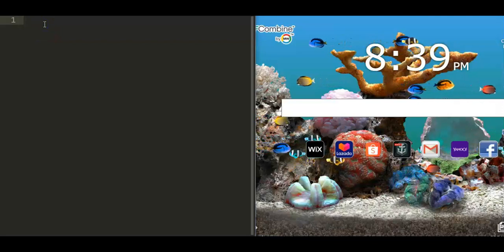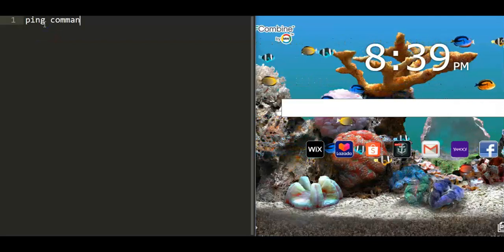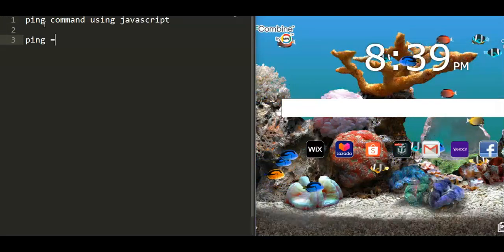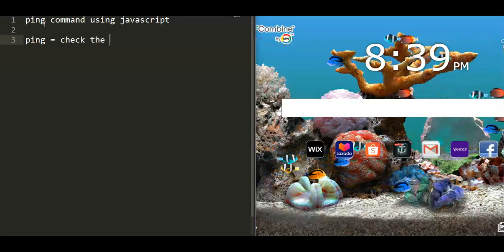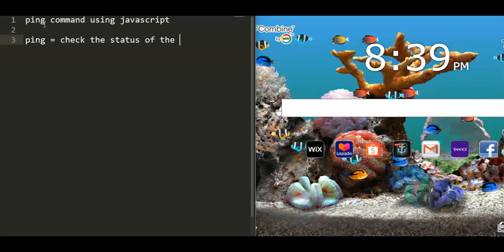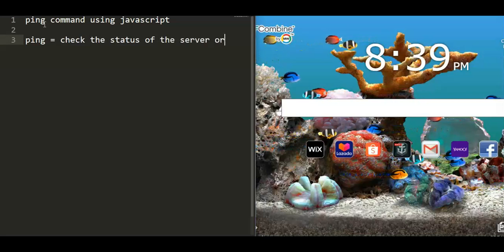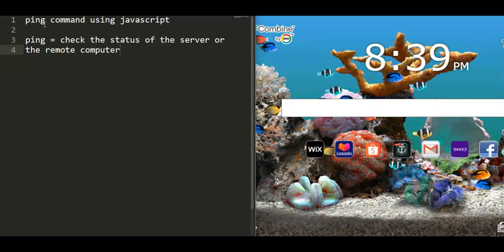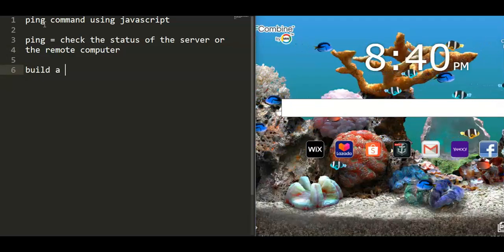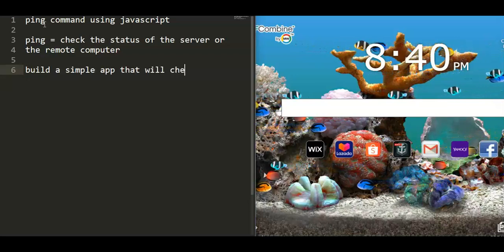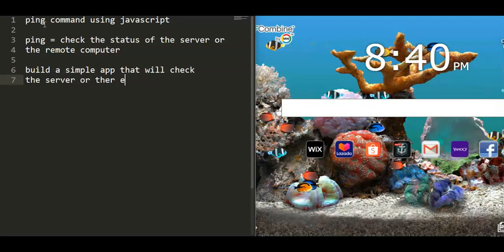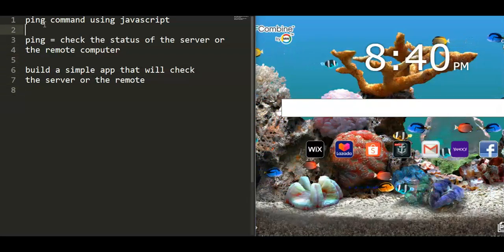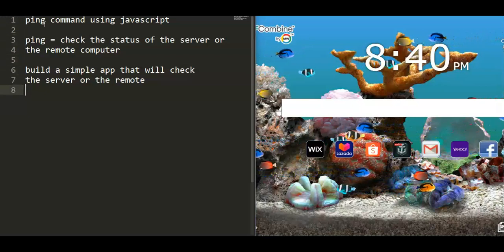Hello guys, in this tutorial I will teach you how to use the ping command using JavaScript. Of course, we know what the ping command is. This is to check the status of the server or the remote computer. So we need to use this ping command, and at the same time we're going to build a simple app that will check the server or the remote computer. So stay tuned in this channel and watch until you finish this video.